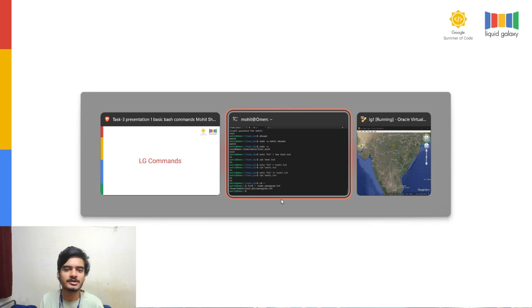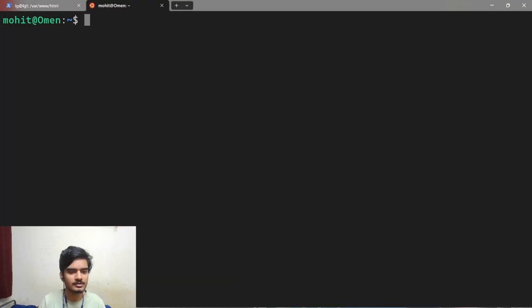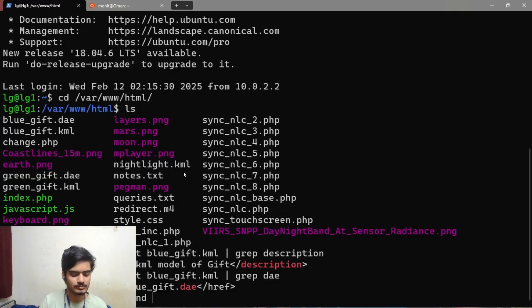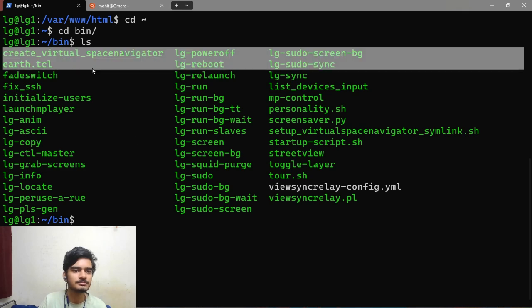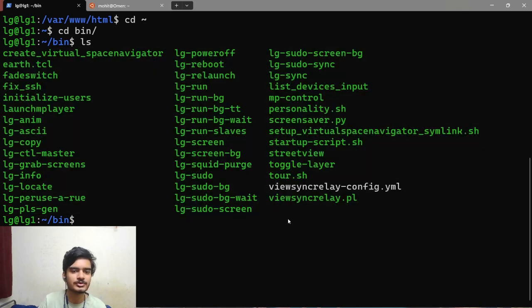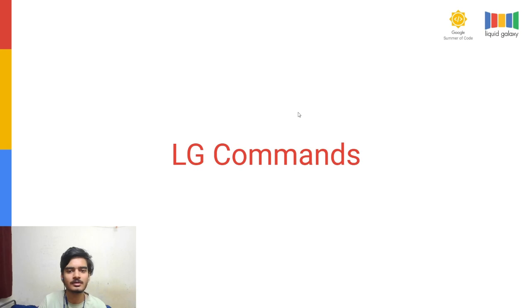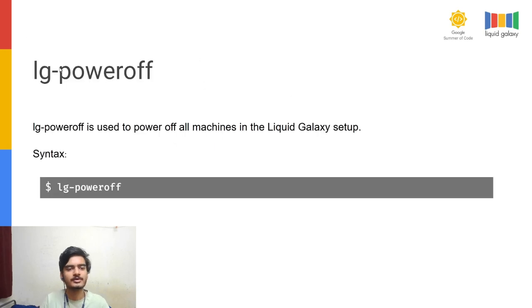These are the commands that are present in the liquid chemistry and are not general bash commands. These scripts are present in the home directory in the bin folder. These are all the files that come preloaded with liquid chemistry. The first one is LG power off. This command could be used to turn off all the master and slave machines.